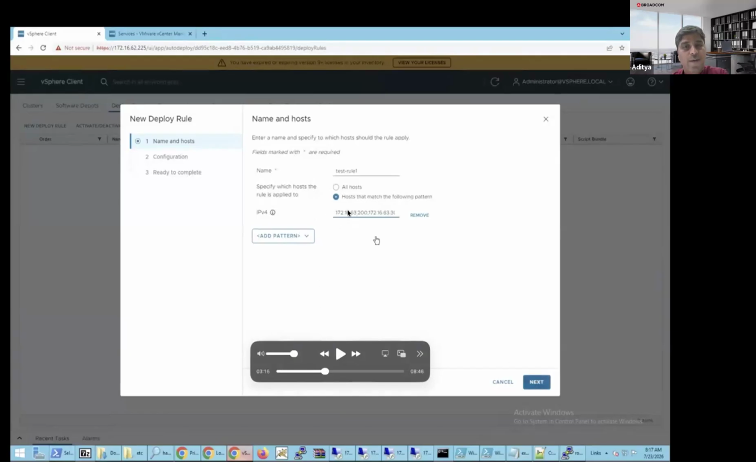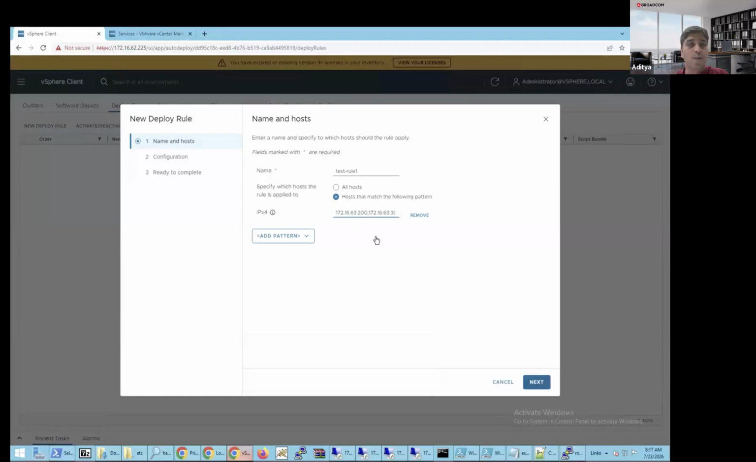Sorry to interrupt. Here, if you can see, we are configuring two hosts for this demo. Both of them have different IPs, so I just used comma separated values for them. Let's say if you have a particular range, like from 172, 1663, 1 to 200, you can just specify that particular range. You don't have to specify each and every host with their IP address.